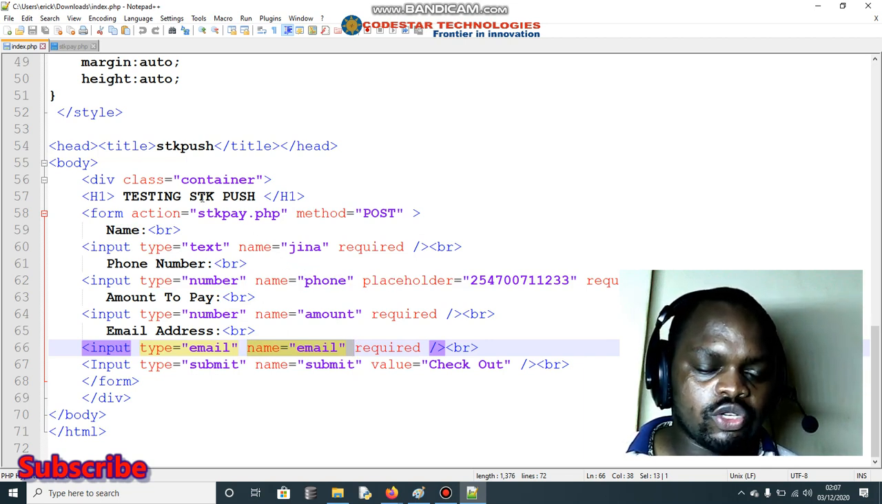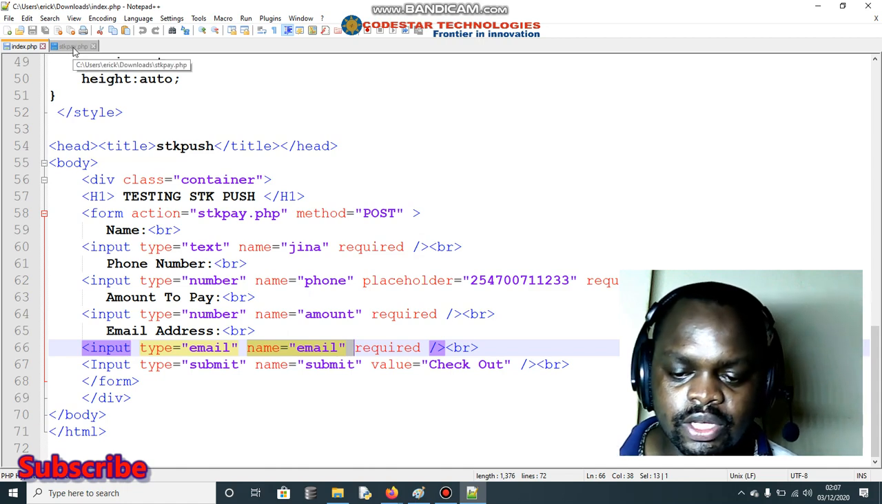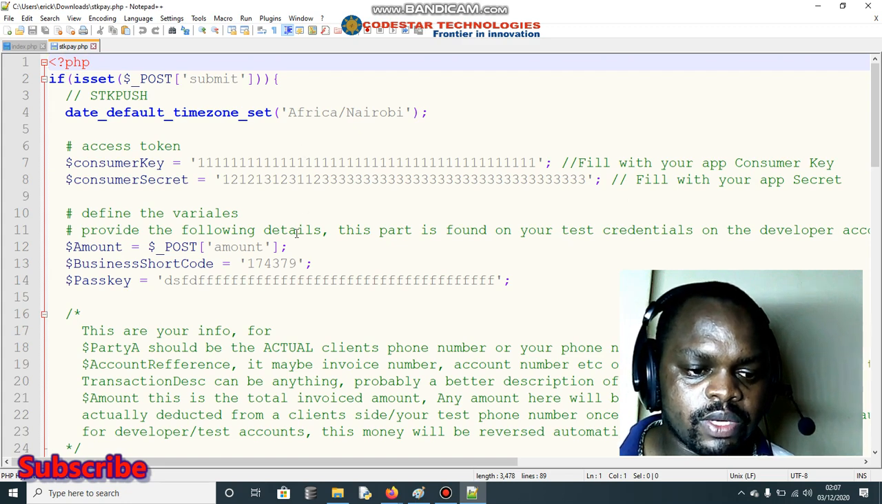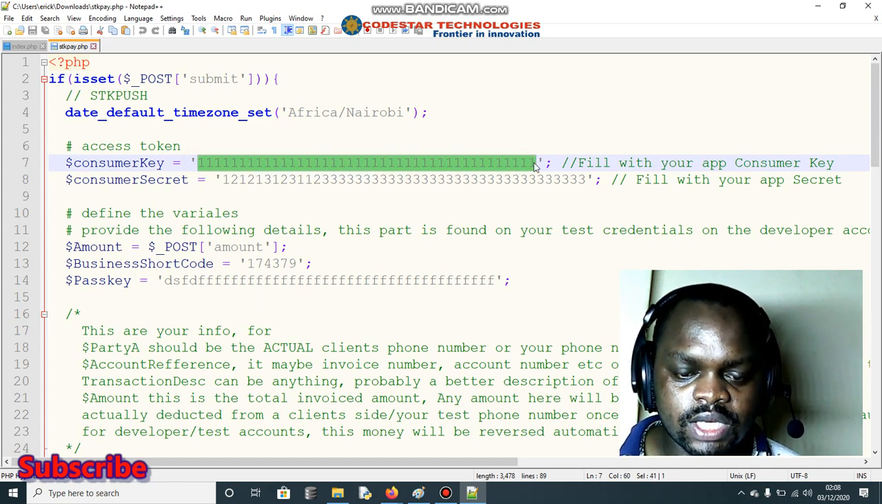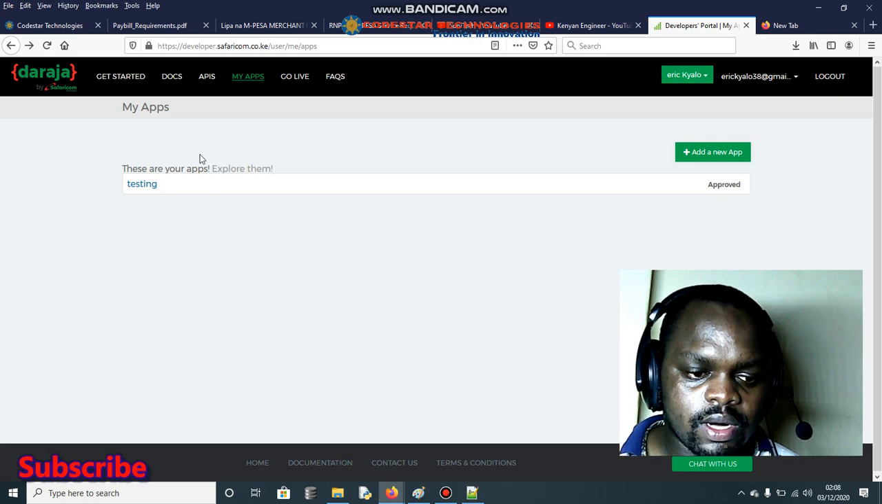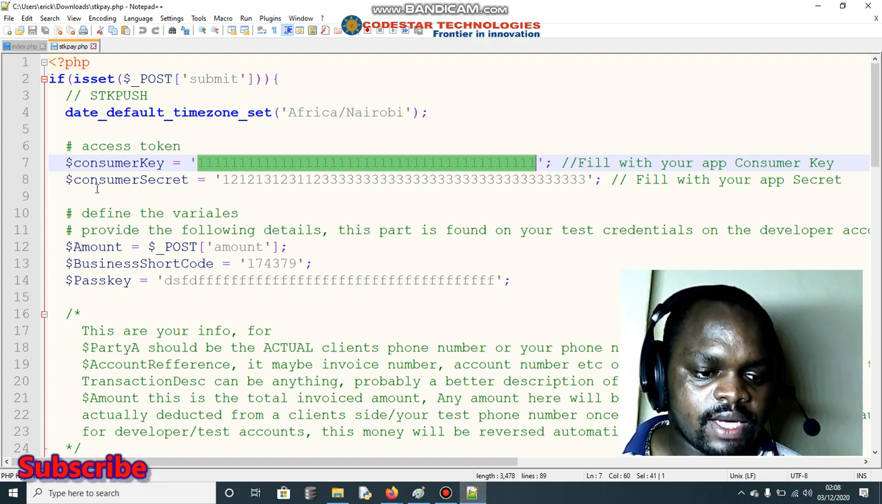Once this information is passed, as you know, this is something which is basic on PHP. So once that information is passed, it's going to get to this page, and as you can see in this page, we have got the consumer key, which you are going to get once you create an application on your account here. Once you add an app, you're going to get a consumer key and consumer secret.